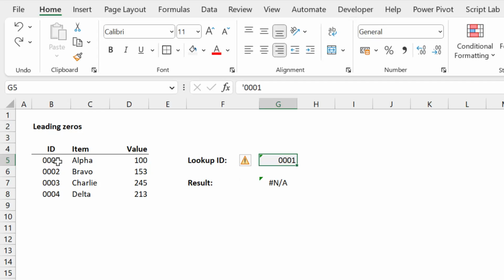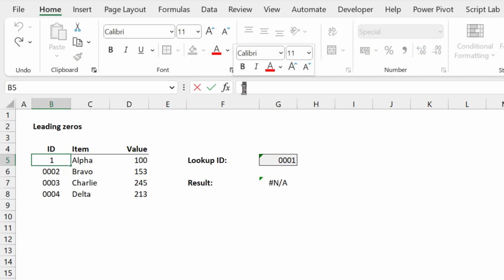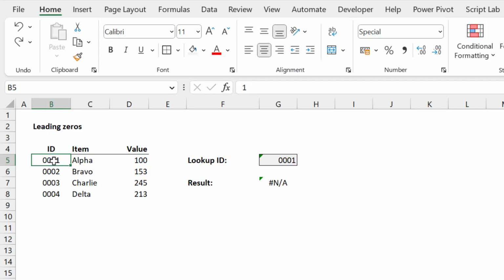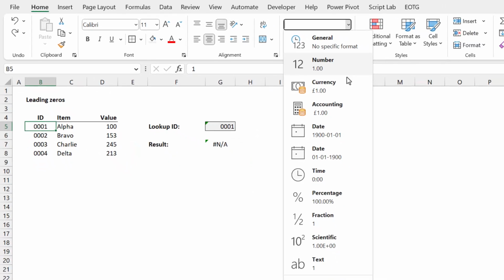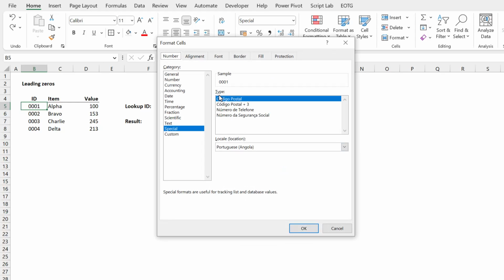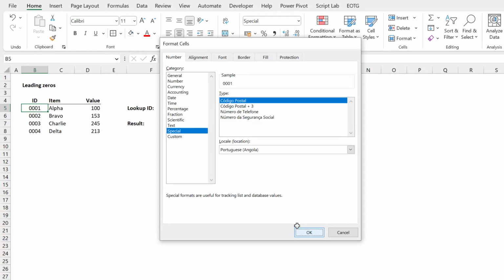Well, it's because over here, this isn't a text item. It looks like a text item because it has leading zeros. Instead, it's actually a custom number format. So the underlying number is 1, but the custom number format makes it look like it has leading zeros. So here you can see the number formats. I'll go to more number formats, and it's applied this number format here that has leading zeros included.